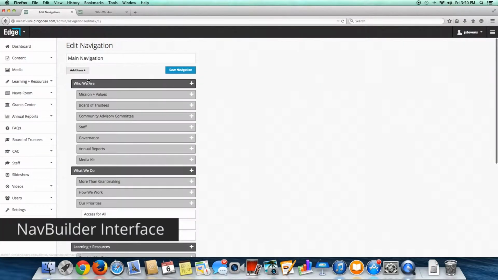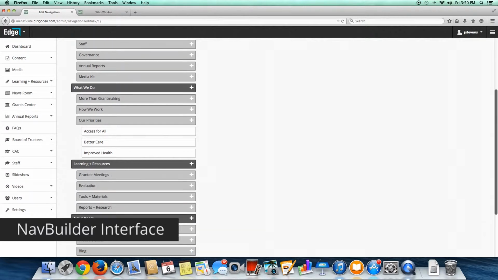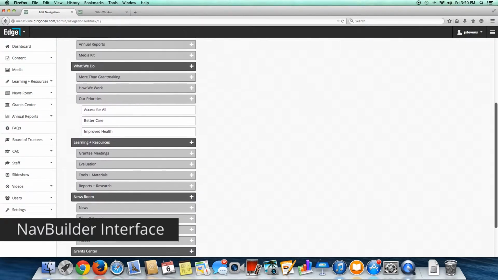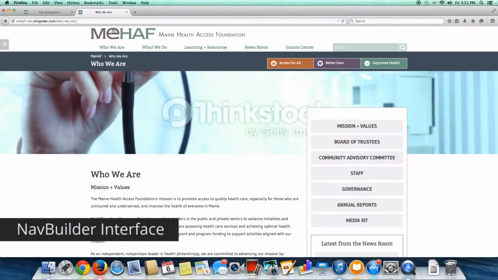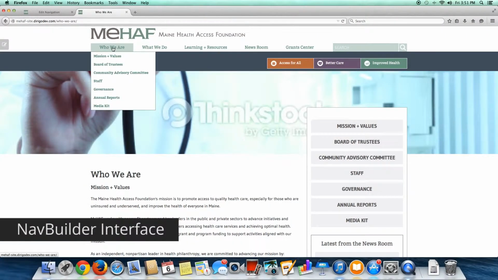One thing to take note of right off the bat is the structure of the navigation items. These represent the parent-child relationship of your pages. For example, the first item in this particular navigation is Who We Are, and you can see that it's a parent item because all the pages that follow are left indented. Let's take a look at how this NavBuilder navigation structure translates into the front end of the site. You can see here that clicking Who We Are takes you to that page, and hovering over it displays the child pages we just saw on the back end.